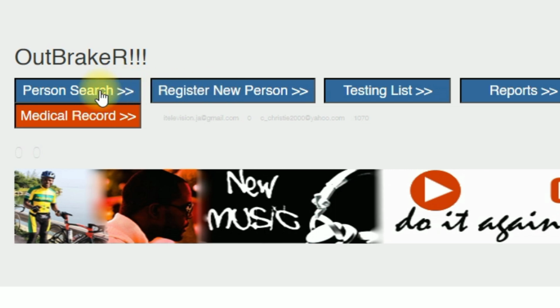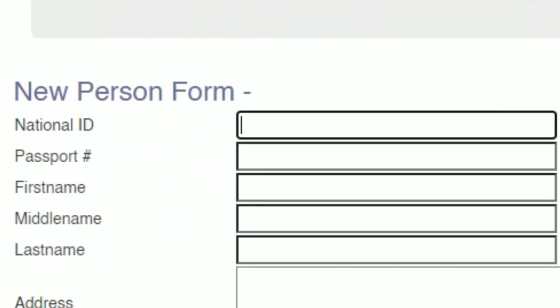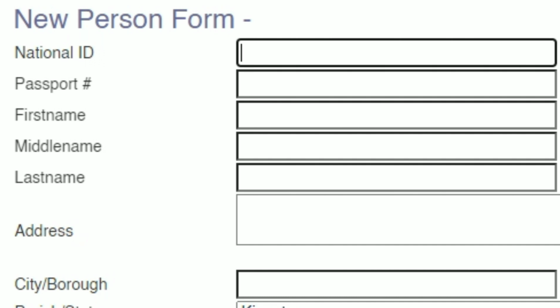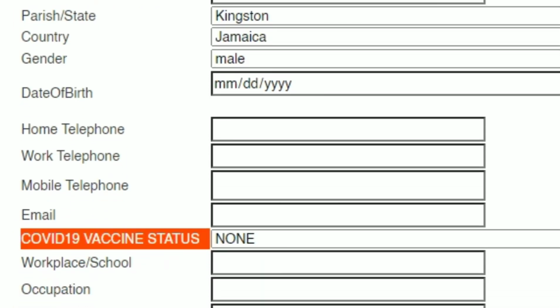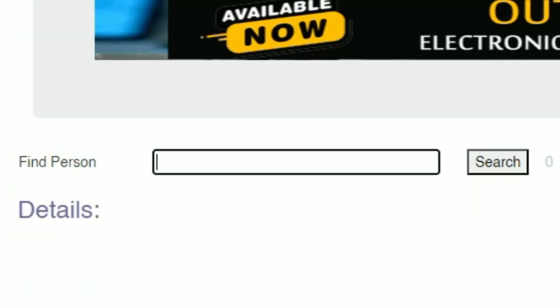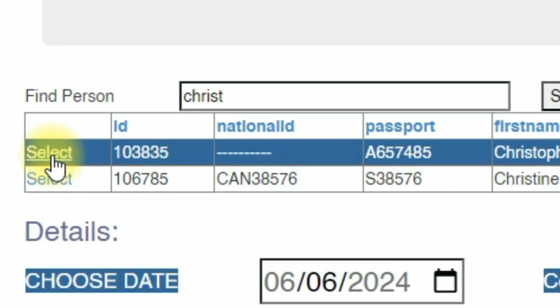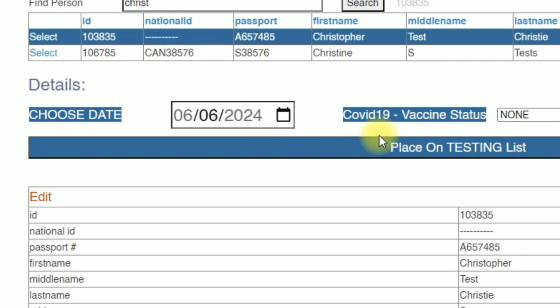So let's see what it would look like to register a person. You fill in all the details for the person, first name, last name. You put as much information as you can to identify who the person is. When you're done identifying the person, you can always search for them whenever they come to see you. So I'm going to search for anyone with that name. You choose the person. So here it is. I'm not going to put them on any test list. I'm just going to do a medical record.